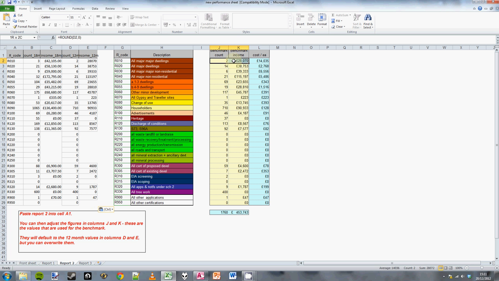This is the data that's submitted to the benchmark. If I want to make any changes, let's say, just as a silly example, there's this single application that appeared here. I don't really think I'm going to get another one. I can cancel those, and these are the numbers that will go through into the benchmark.